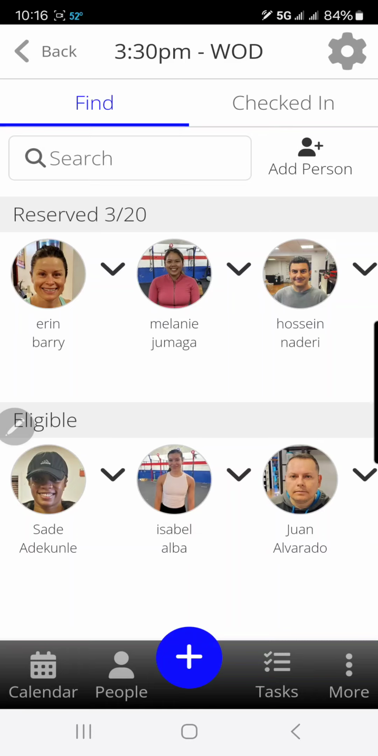So that's pretty much kind of the basics of the Zenplanner app and what you need to do to kind of run the different things that we run, which are very basic, but that's that.